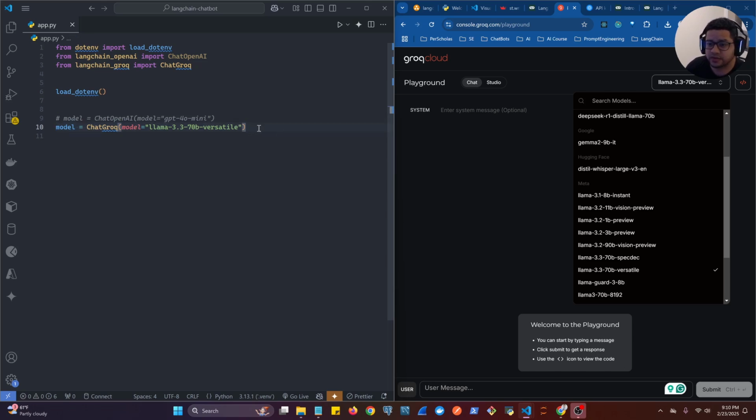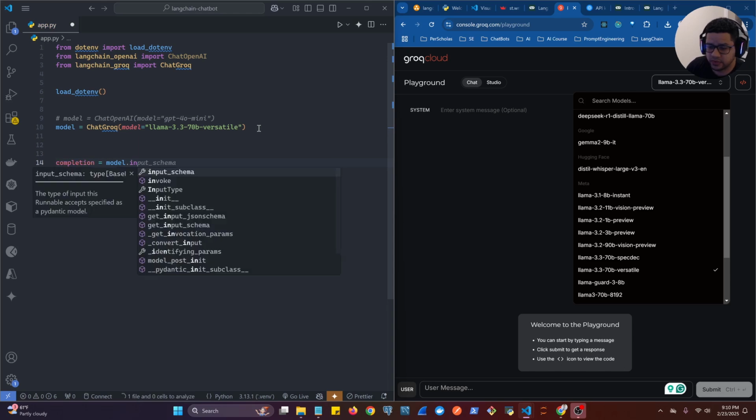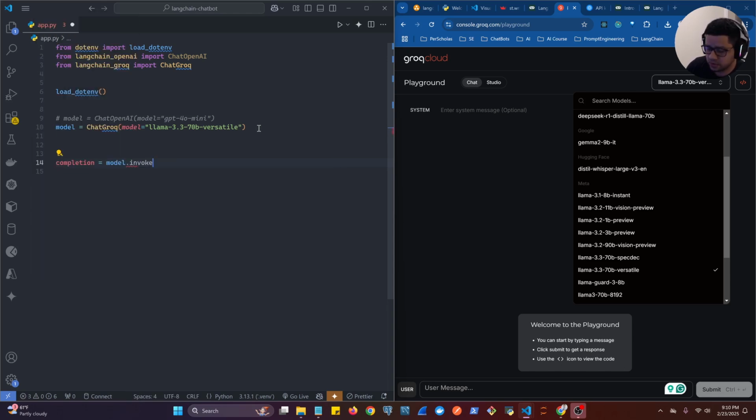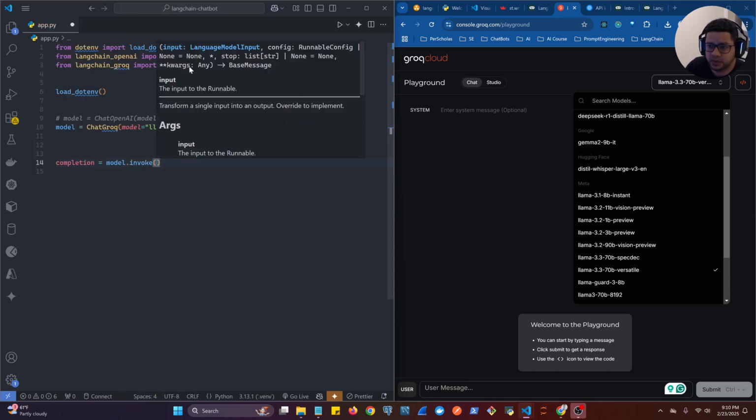We're going to go ahead and test this really quick and say completion equals, and let's call the model dot invoke, or invoke the model here. And if we look at what this is expecting, some input. The input is the input to the runnable.